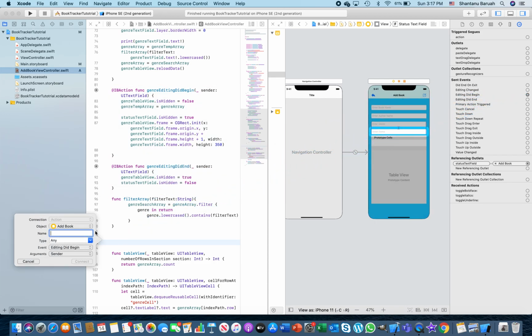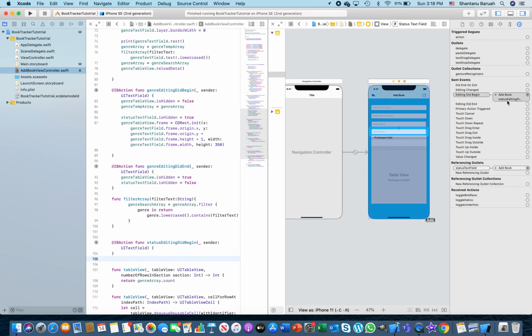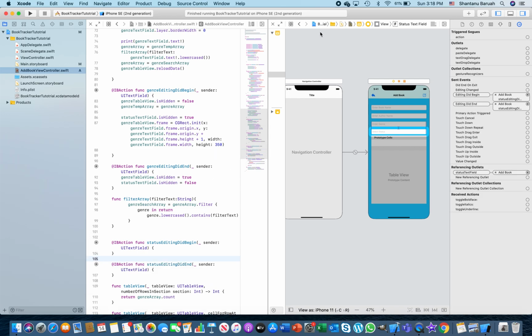All right, so click on the status, did begin, press control, drag it to here, status, this is editing did begin, and make the type as UI text field and connect. Do the other one, control, bring it all the way down here, status, editing did end, and you can see that function event here. Make it from any to the UI text field and connect here. Brilliant. We have done these two connections.